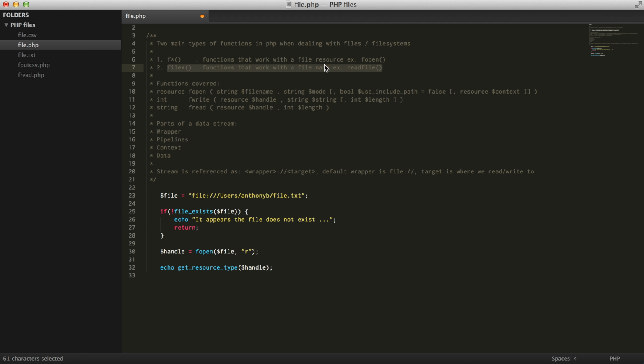So the functions we're going to cover are opening a file resource, which is essentially opening the file, and then writing to that resource and reading from that resource as well. The resource type we're going to be dealing with is a stream. So that's the type of resource that we're actually writing and reading to.